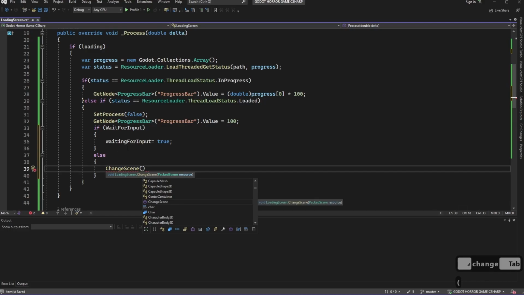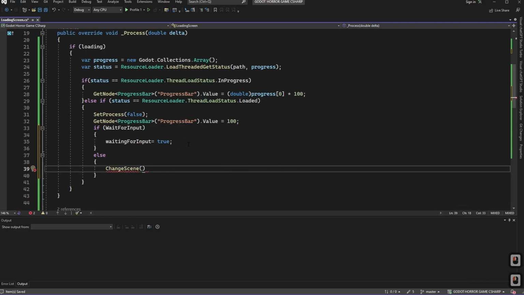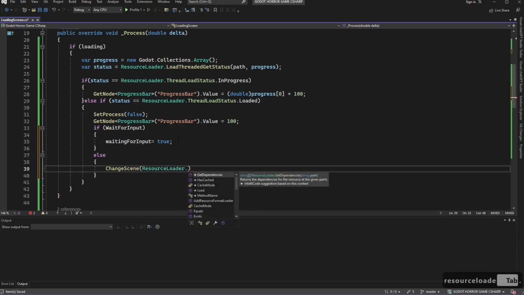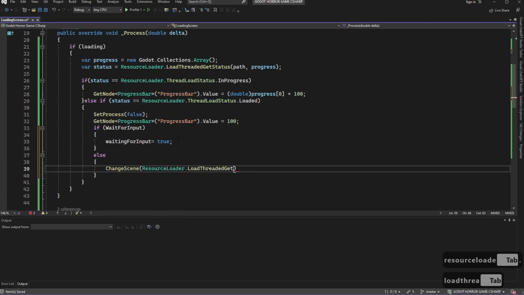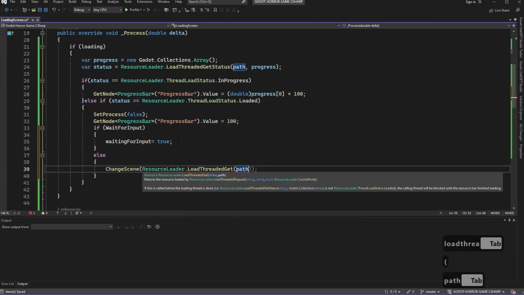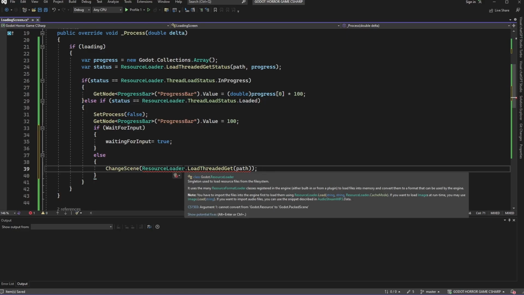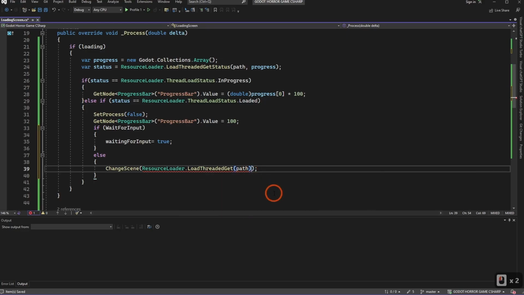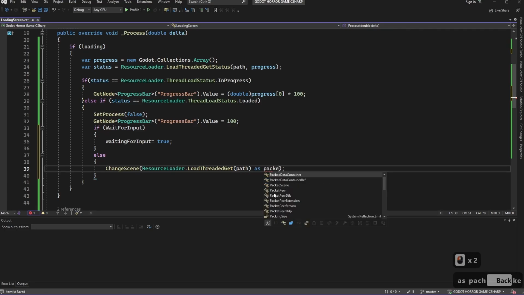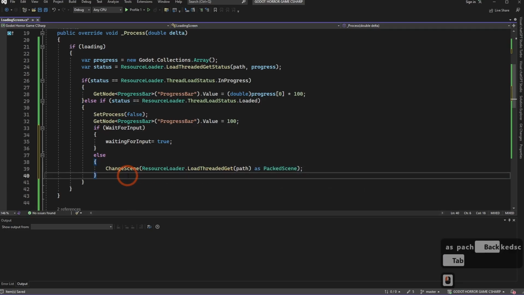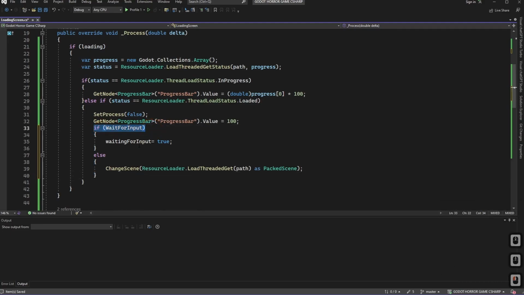And we need to pass in our packed scene, and our packed scene will be ResourceLoader.LoadThreadedGet, and we'll pass in our path like that. It is a little mad at me, and I think it's because it cannot convert Godot Resource to PackedScene. So we'll just say as PackedScene, and that will handle that. So basically, if we are waiting for input, then we will set waitingForInput equal to true. Else, we're just going to change our scene. We're not going to wait for our user. We'll just immediately load that level.